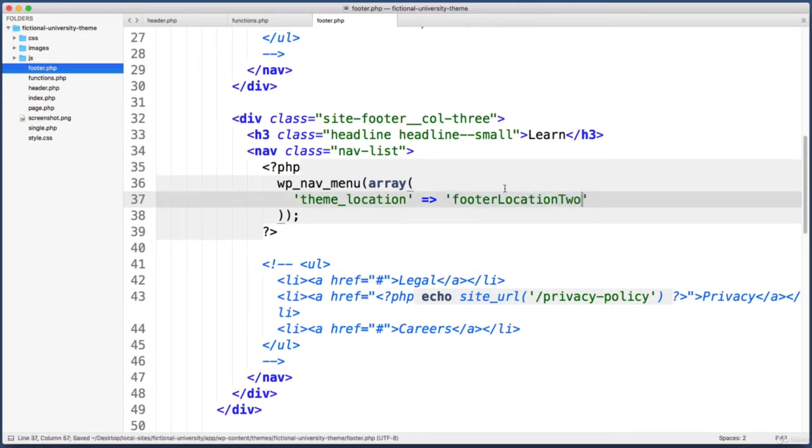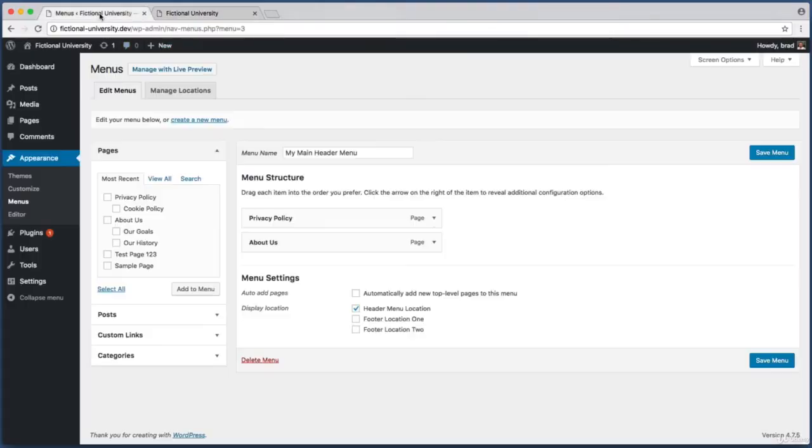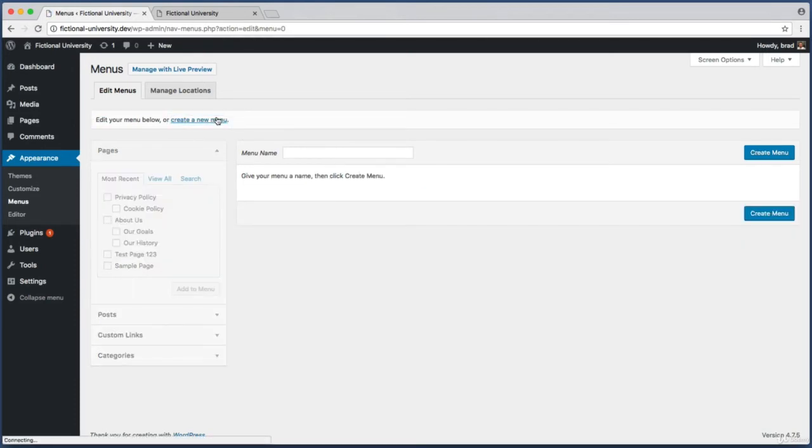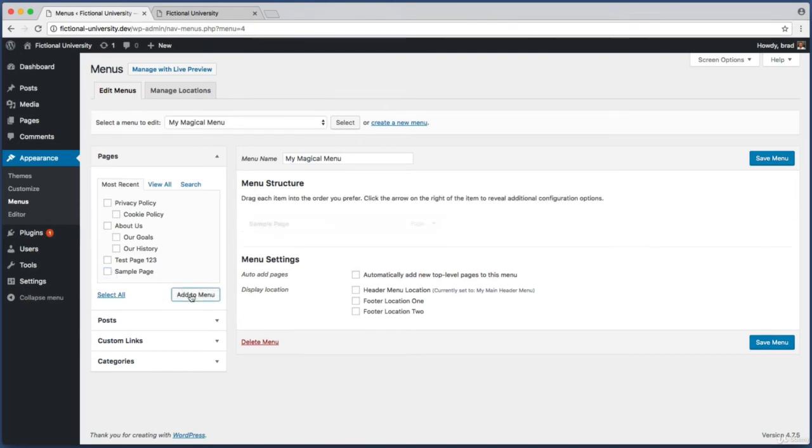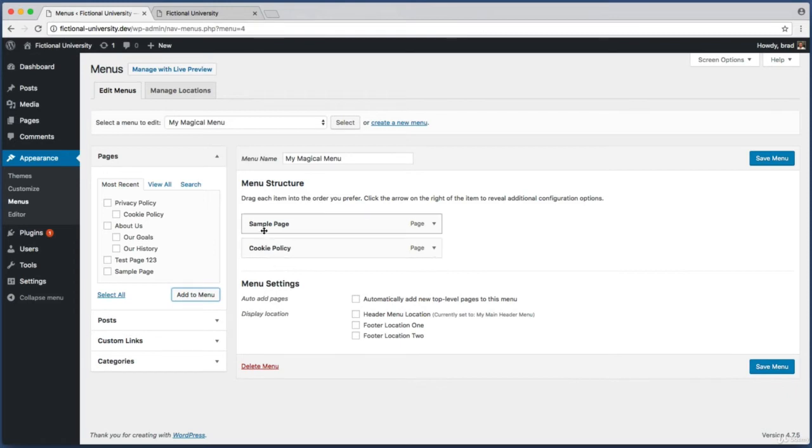Cool, now if we save this file and jump back into our admin dashboard, why don't we go ahead and create a couple more test menus and assign them to the footer 1 and 2 locations. So I will click Create New Menu. Let's call this one My Magical Menu. The name doesn't matter. And here's what I can choose from. Maybe I just want to add a link to sample page and cookie policy, right? This is really random. It's just for educational purposes.